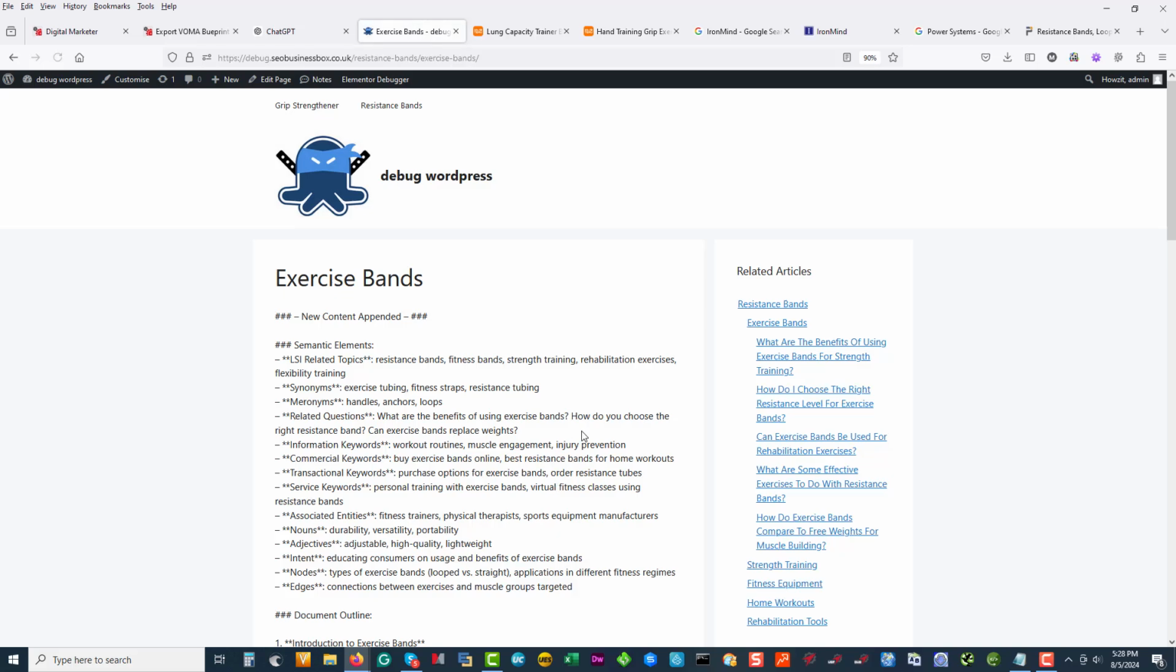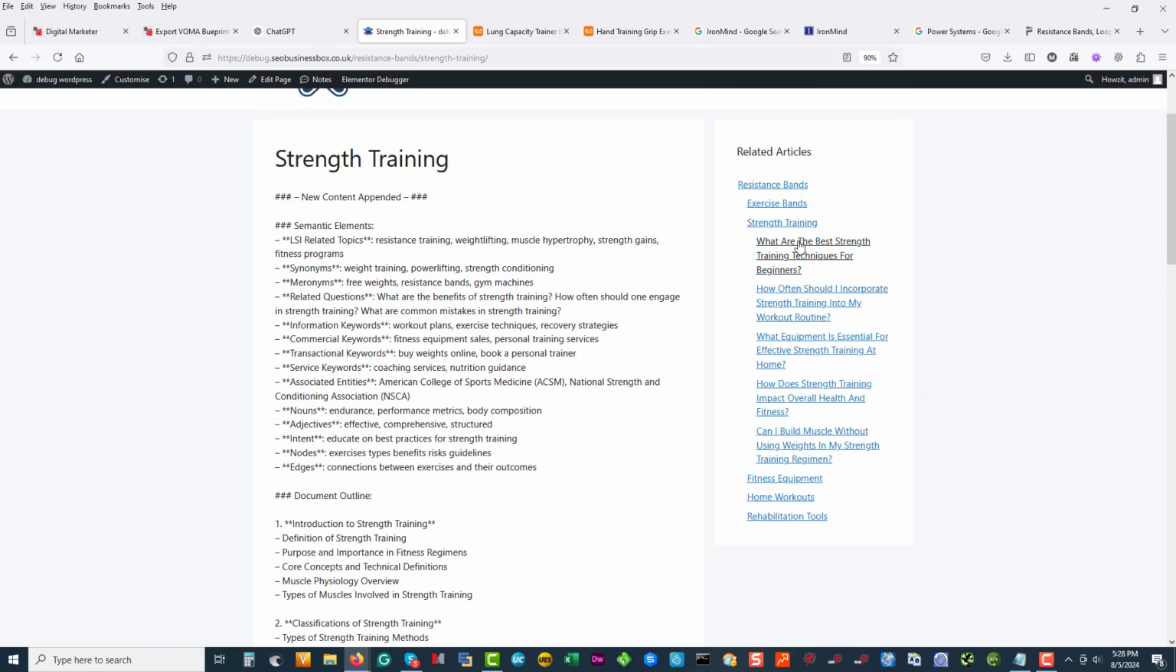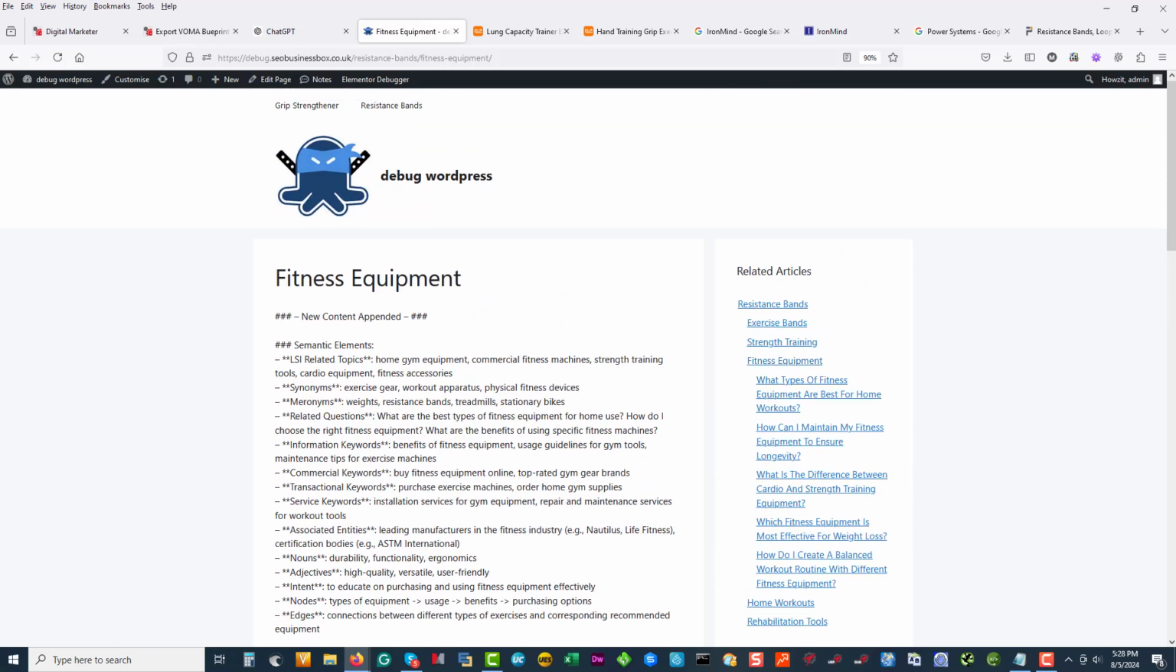Exercise bands. So you notice here we've got silo, exercise bands, and it only shows the 5 articles underneath that one. If we go to strength training, the widget shows only those 5 articles. So for indexing, that's a great advantage. If we go to fitness equipment, same thing. So it's all structured. Okay, guys.